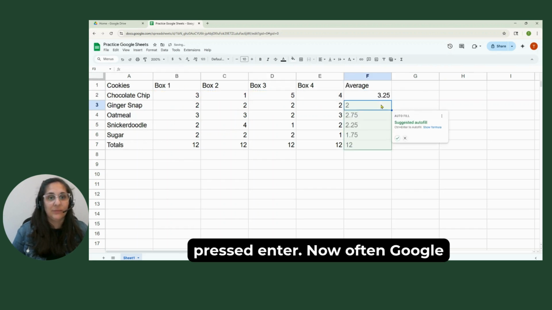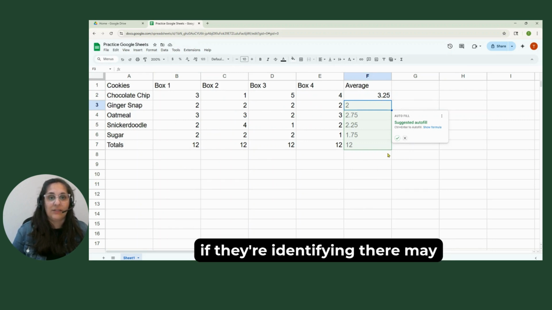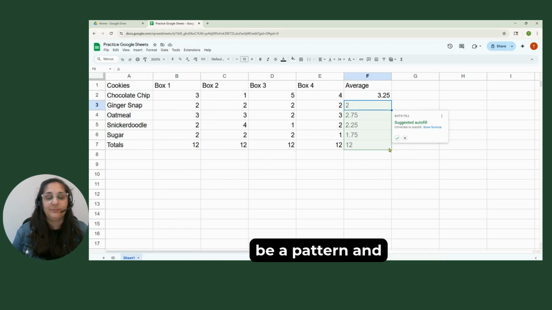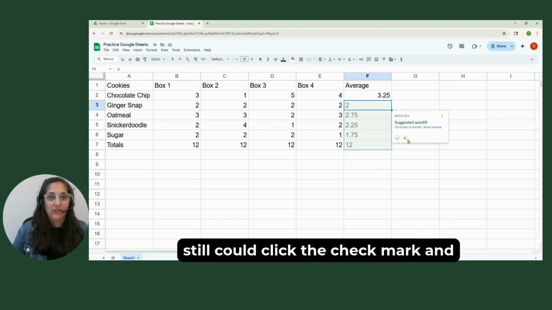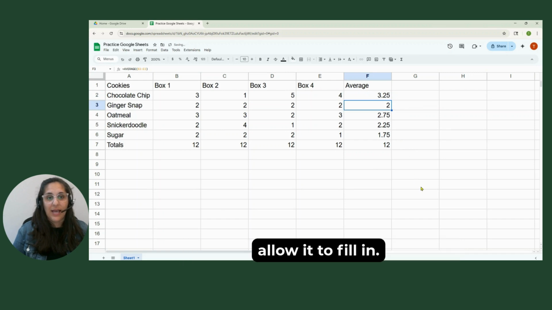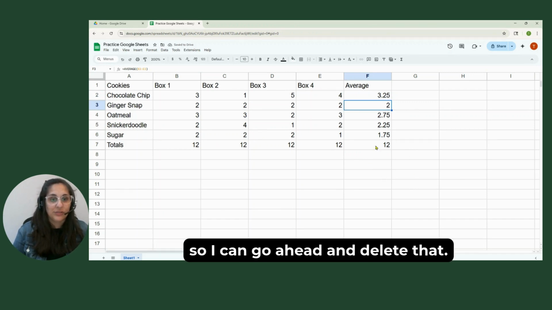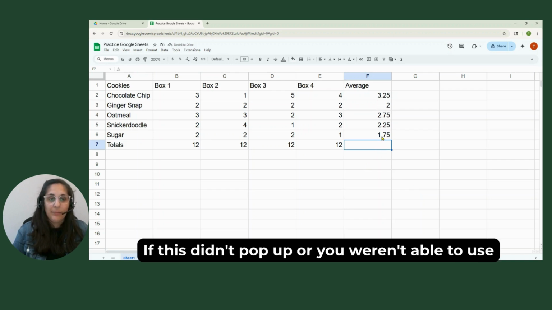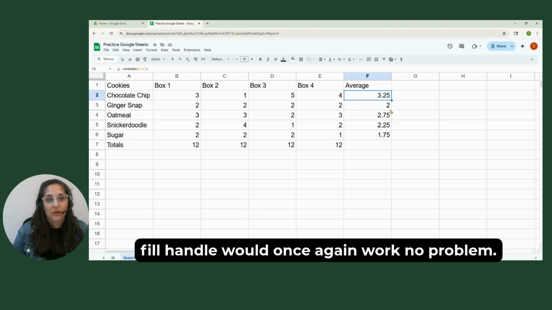I've pressed enter. Now often Google Sheets will suggest, if it's identifying there may be a pattern, an autofill. In this case, you certainly could click the check mark and allow it to fill in. We don't need the average for our totals, so I can go ahead and delete that. If this didn't pop up or you weren't able to use it, the fill handle would once again work, no problem.